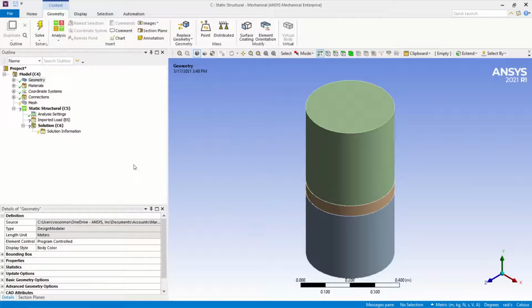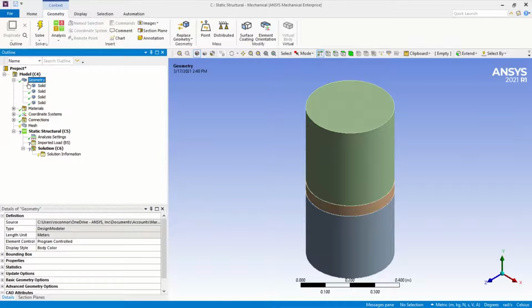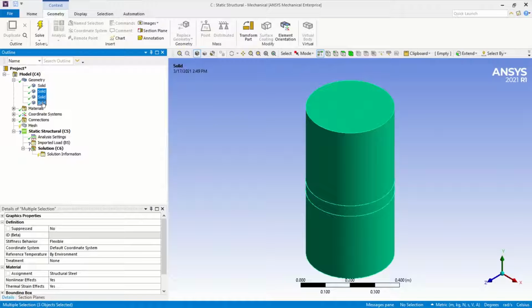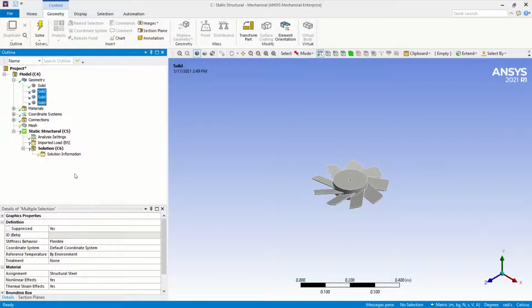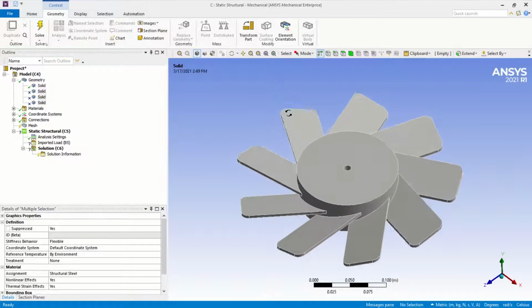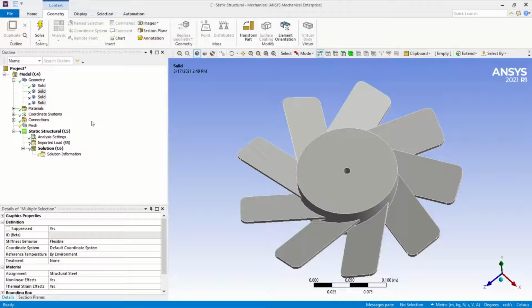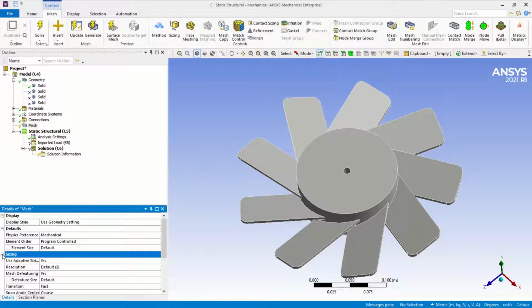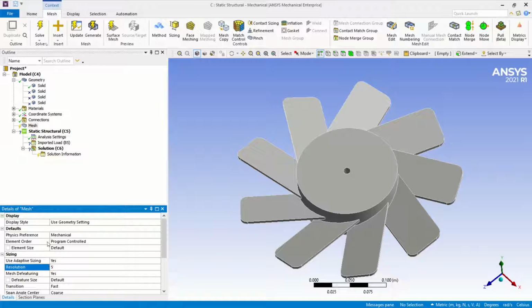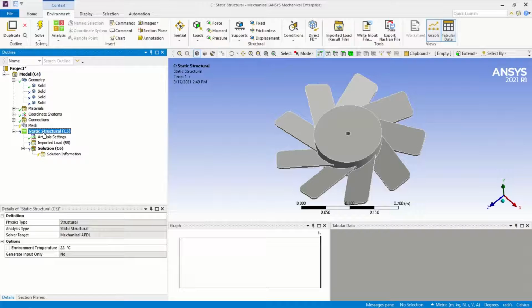Okay, once Mechanical has been loaded, we've got the geometry that applies to the solid and the fluid. What I'm going to first do here is suppress the fluid bodies, such that what I have left is just the solid impeller. Just going to fit that on screen. And I'm going to make one change to the meshing settings that were created by default. I'm going to just increase the resolution of this to give it a finer mesh.